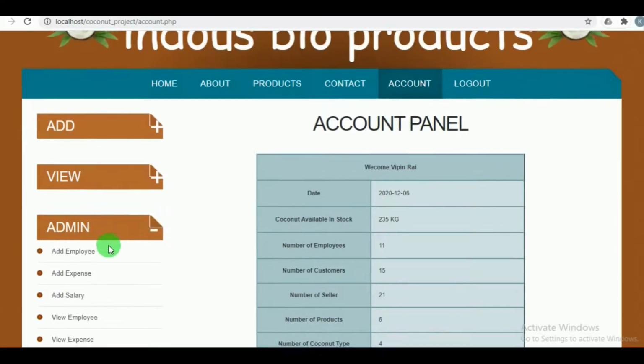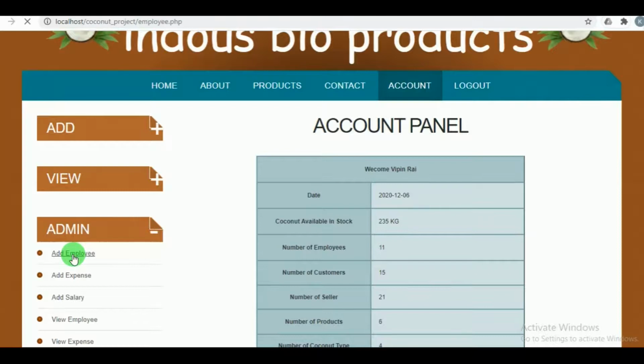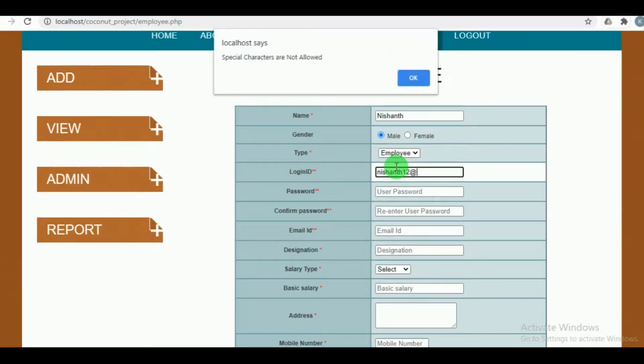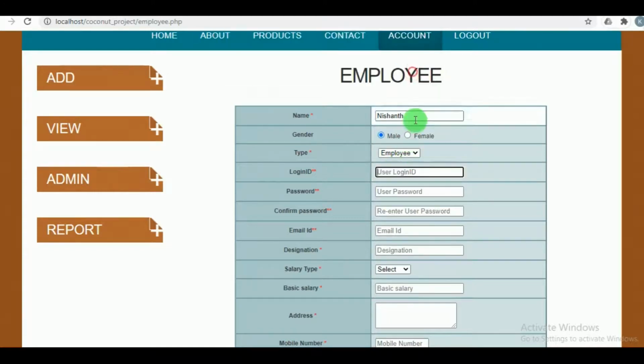Under admin, in add employee, here the admin can add the employees to his company. So here the employee's name must be mentioned, the gender, and must select the employee type, whether he is an employee or whether he is an admin or non-user, that must be entered. Then the login ID and password of the employee must be given here. The admin itself will give the employee ID, login ID and the password to the employee, and the password must be confirmed here.